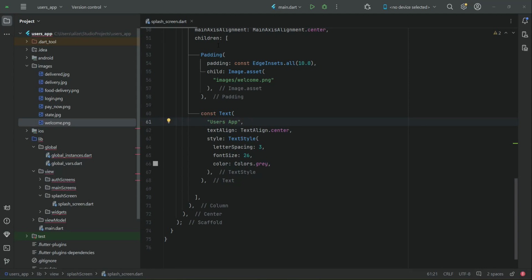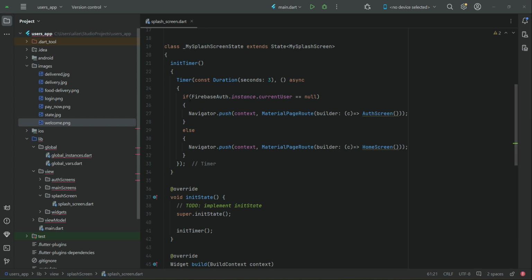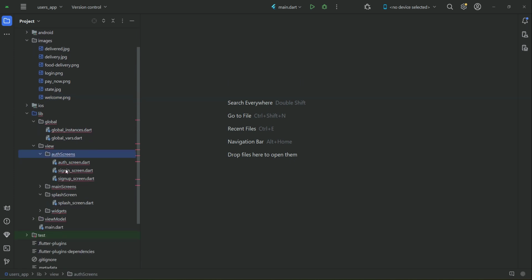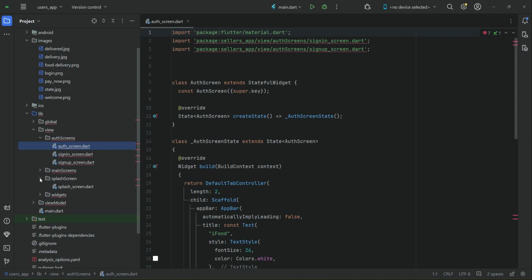Now after the splash screen, as you know, the user will not be authenticated at the start, since the user has to sign up first. So we will start from the auth screen and then we will go to the home screen. So let's go to the authentication, auth screens, auth screen dot. Please follow me step by step, okay?